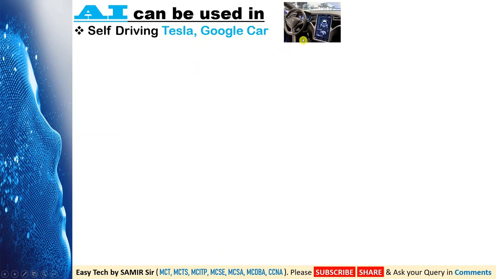Continuing. Now, what can AI be used for? AI can be used in multiple ways. When you hear about self-driving cars like Tesla, Google car, which are driverless, by giving certain instructions to the car, it helps you reach your destination. Now, there are many cars available with self-driving technology, like Honda, Mercedes, and many other cars which are developing self-driving.